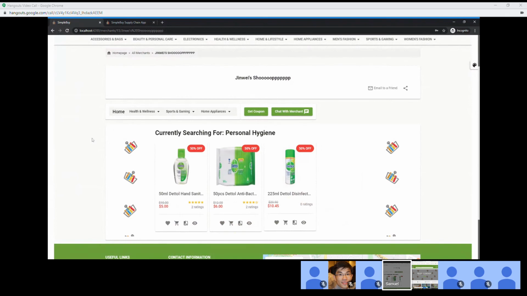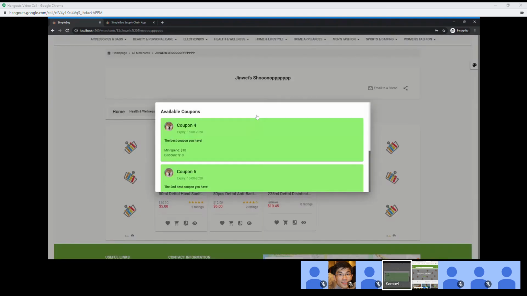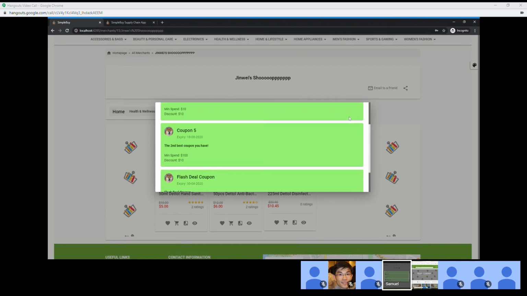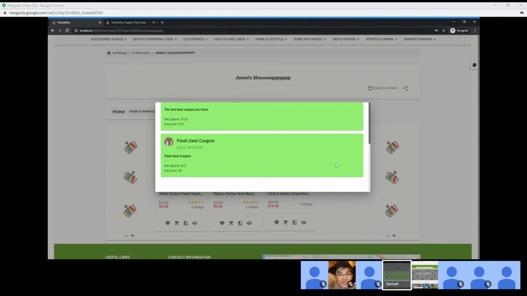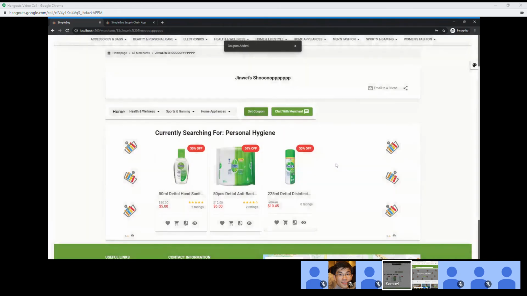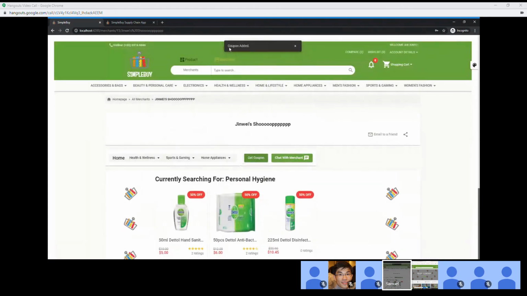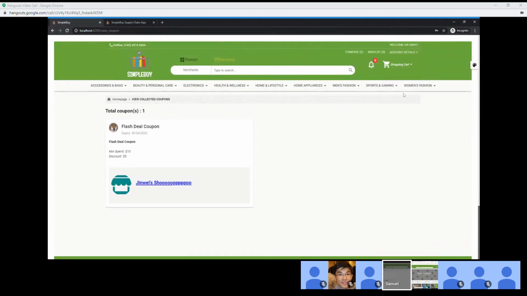And for now, maybe I want to redeem a coupon from Jingwei shop. So as you can see, maybe scroll down below some more. This is the new coupon that's been created just now. So I would like to collect it. I'll click on this coupon and a success message will be added. And I can view all the coupons that I've added in my account details, view my coupons. So this coupon will be listed here.